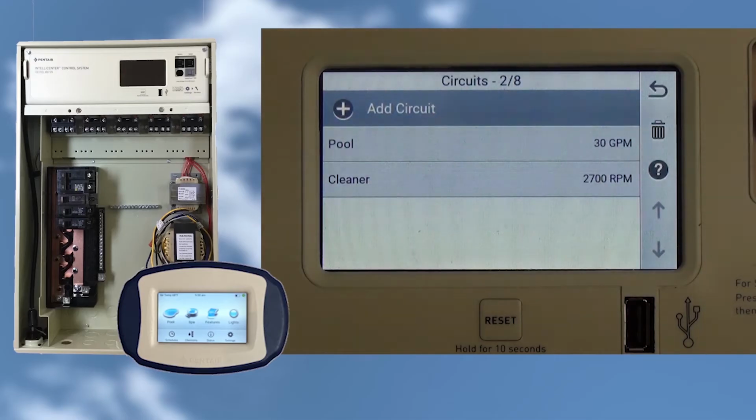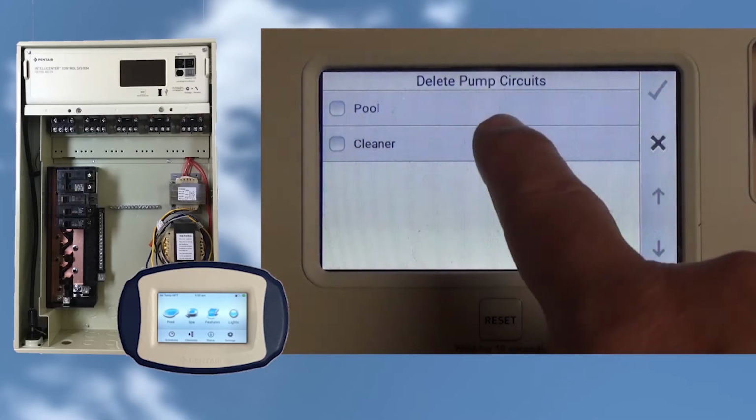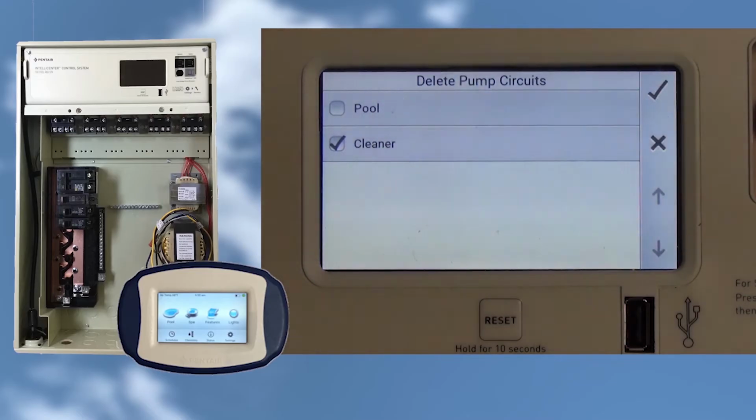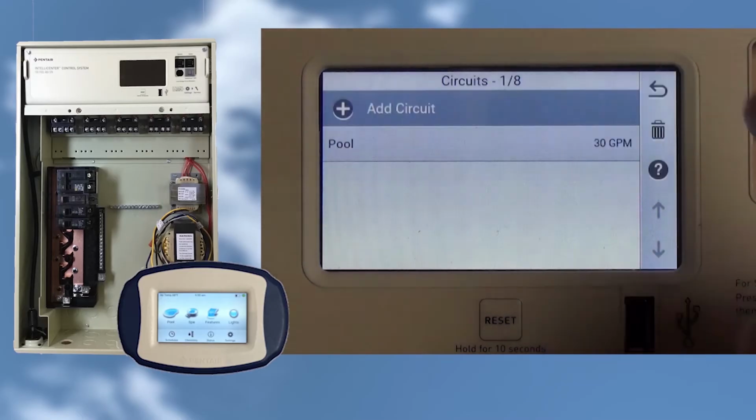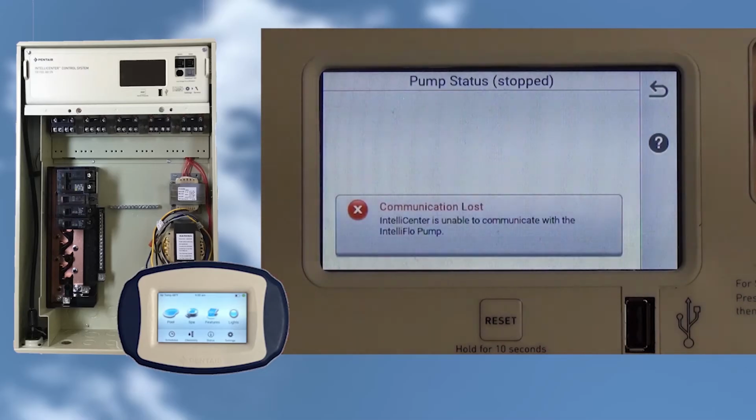Back at the Add Circuit screen, if you want to delete a circuit, we simply tap the delete icon, select the circuit we want to delete, and then tap the check button to complete the action. The pump status button will show us any issues with the pump, such as communication issues or priming alarms.